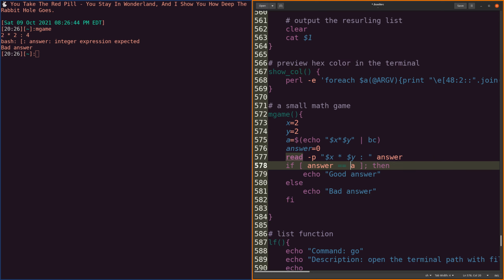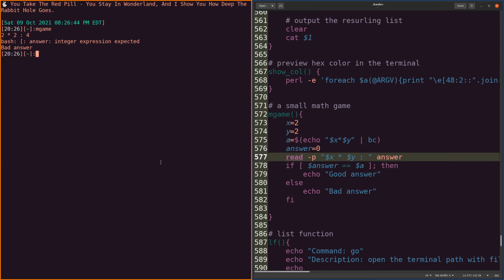No, it's just because we forgot to add the $ sign to say it's a variable that is already set. When you want to get stuff from the variable, when you want to output stuff from the variable, you put the $ sign in front of it. When you want to input stuff into the variable, you don't. So that should work now.